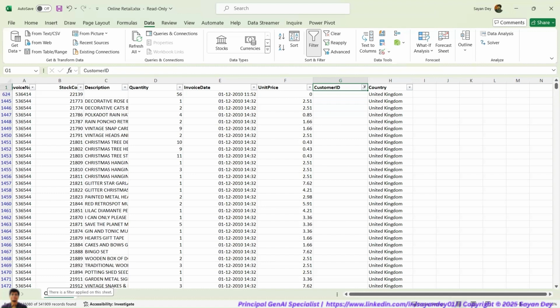Absolutely, very well said. Actually, so there are two aspects in which we can analyze this whole thing. First, we can analyze this in the context of offline retail. In the context of offline retail, missing customer ID means that somebody purchased something, but we do not know who purchased it. Okay. So somebody purchased, something was purchased, but we do not know who purchased it. That we do not know, right? So that's the way we look at it.